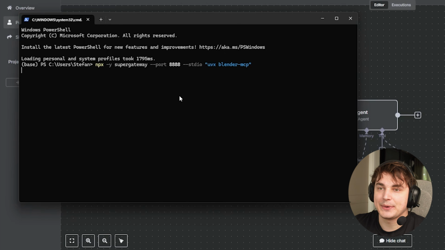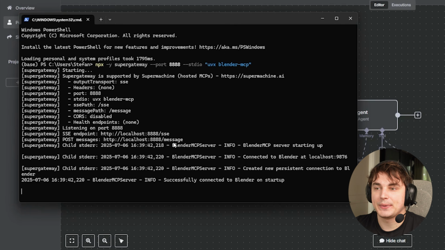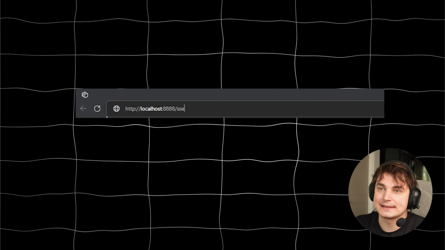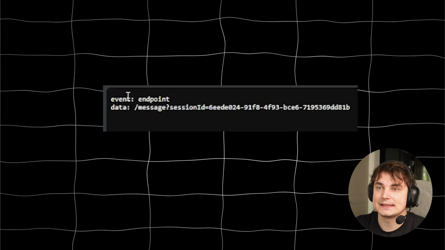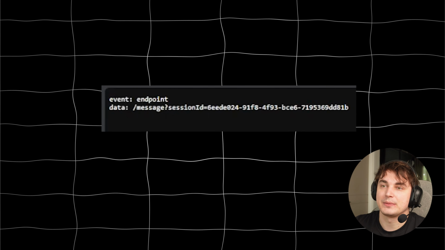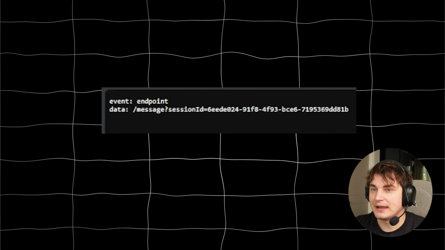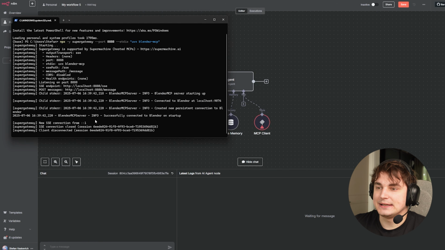Now what's gonna happen is that it will wrap it as SSE protocol. Now we have this link, SSE endpoint, so let's copy it and let's test. What's gonna happen is event endpoint, add a message, and so on. This is exactly what we expect to have, so it's done now. But as you can see, it is still localhost, which means it's running locally. It is SSE, but it's still on local.